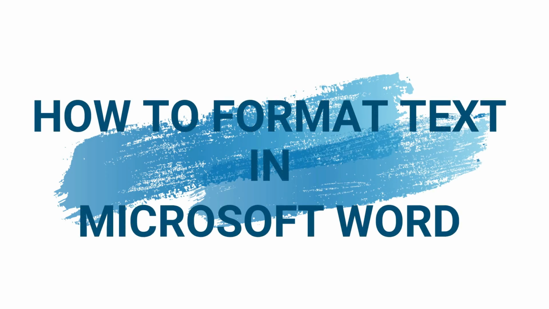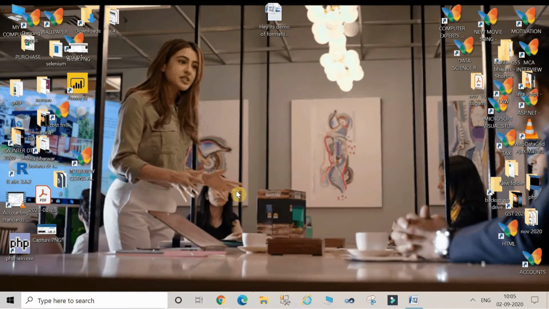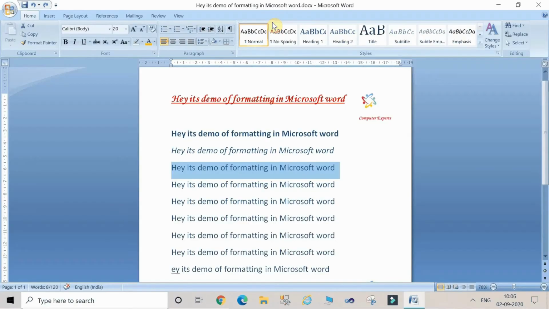Everyone, welcome back to Computer Experts. In this video we will see the formatting in MS Word. For this you can open your MS Word file. I've already created one. So these are the texts already in the MS Word file. In this you can apply certain formatting options.